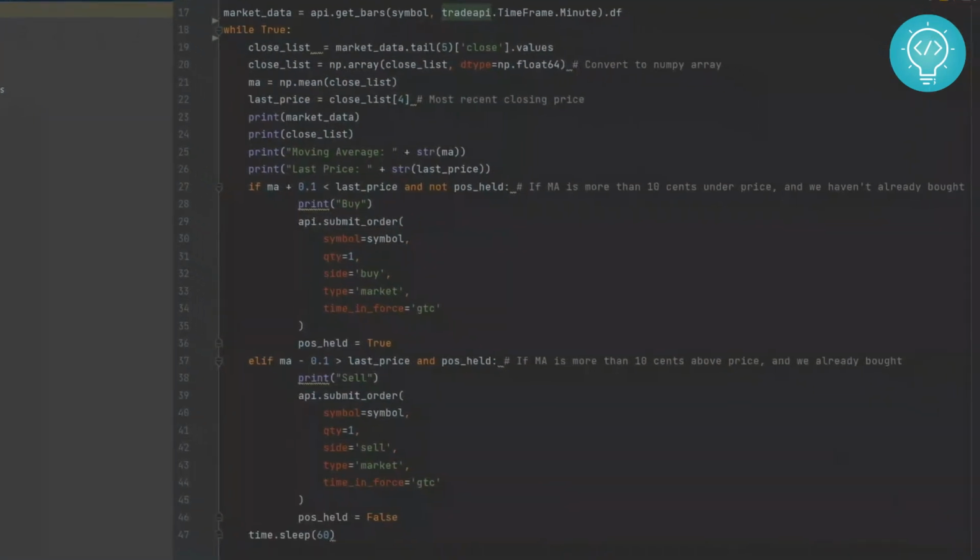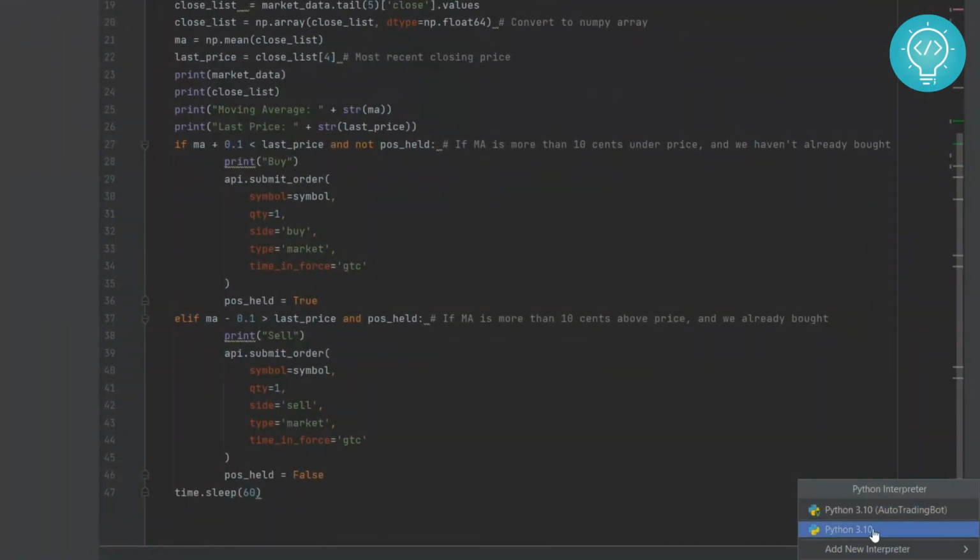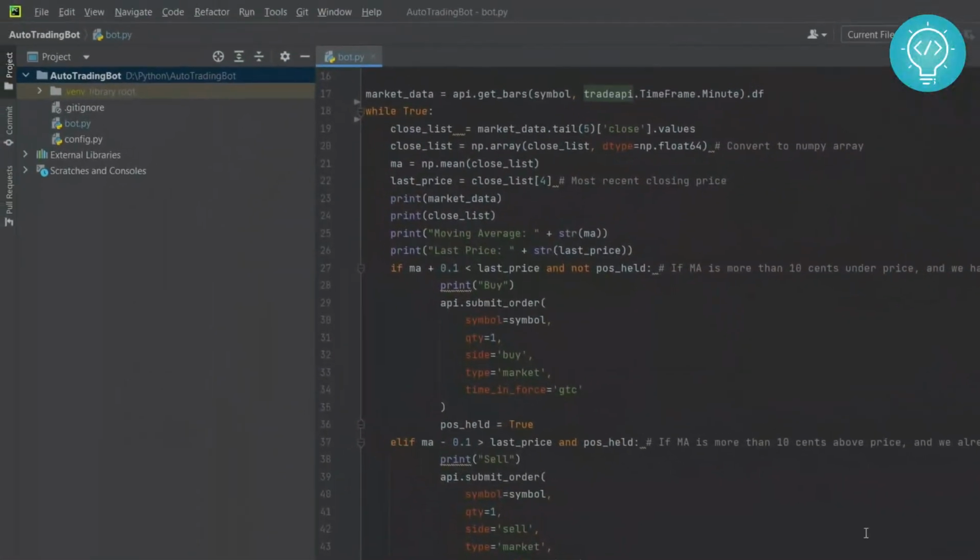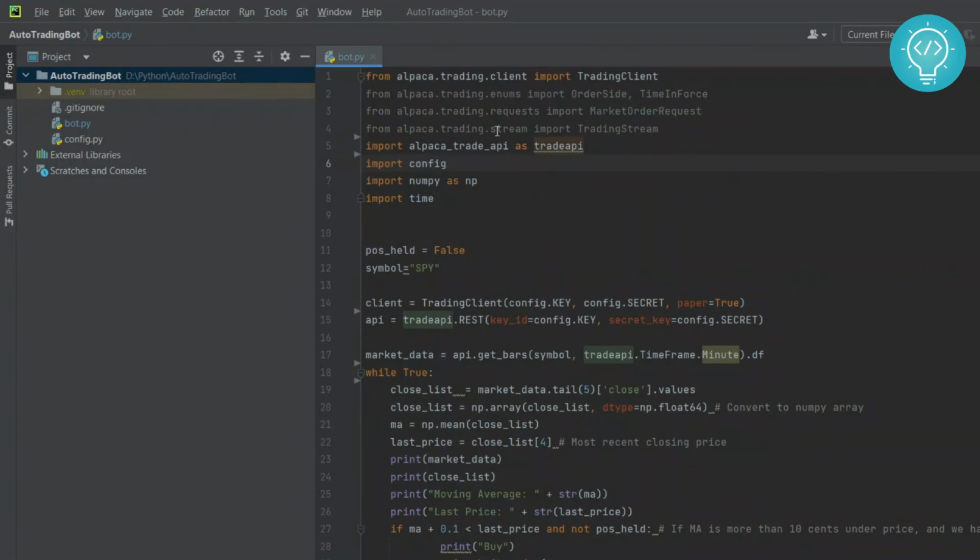So how that is done is you click on this and as you can see it shows Python 3.10 for which project? For auto trading bot. That is, I've created a virtual environment only for this project and I've installed libraries related to this project only in that virtual environment. And as you can see here, the error that was coming before is also gone.